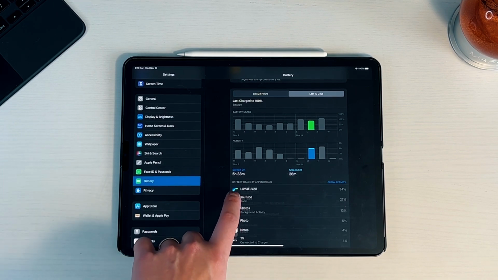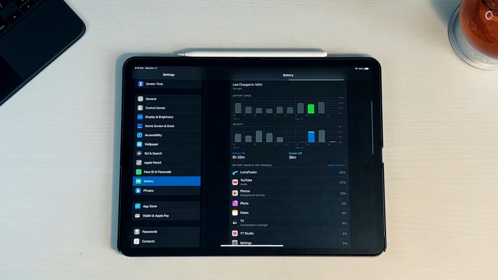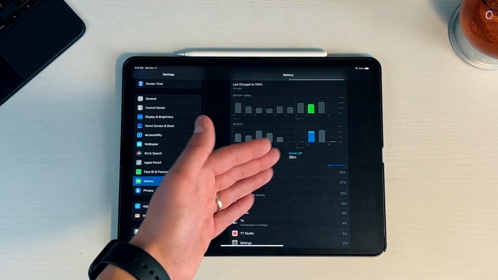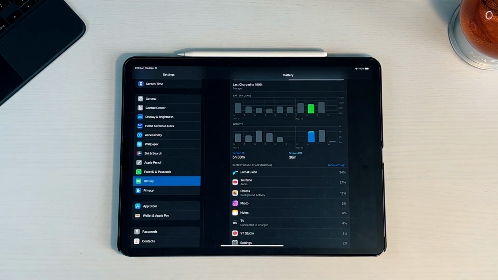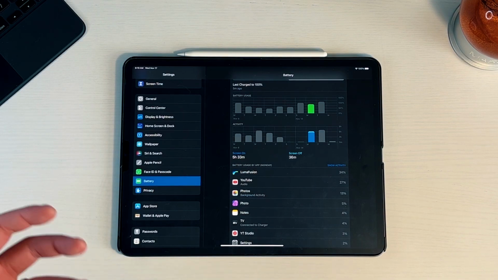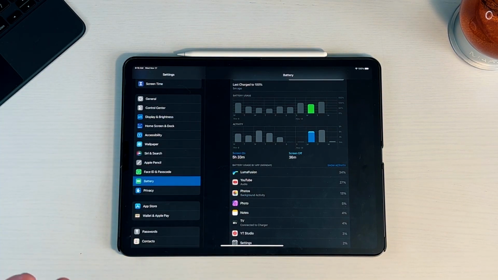YouTube was about 1 hour 40, took up 27%. So you can see, like, I was working with 6 or 7 different files inside of LumaFusion. So the more you add into your editing software, the more battery is gonna be taken up on the iPad Pro, which is just the reality of the situation. I know it stinks because we're only getting 5.5 hours, but what can we do?